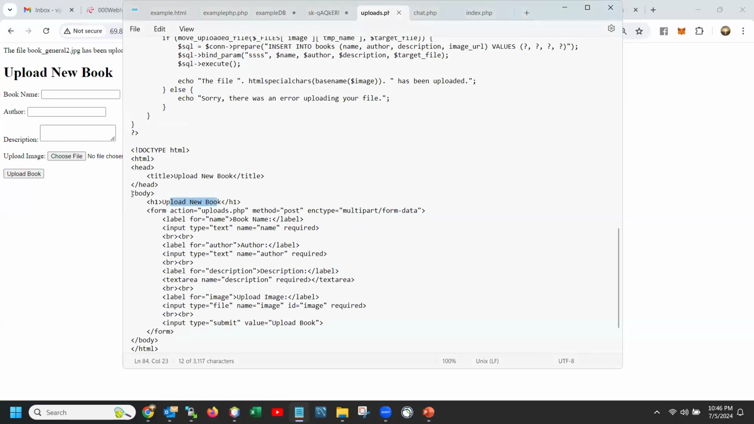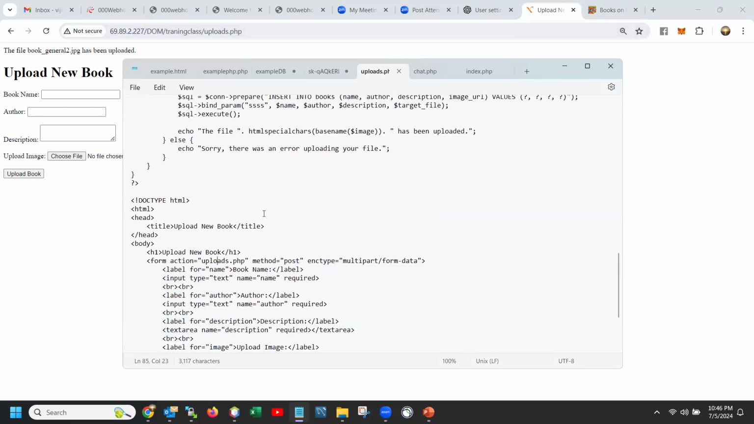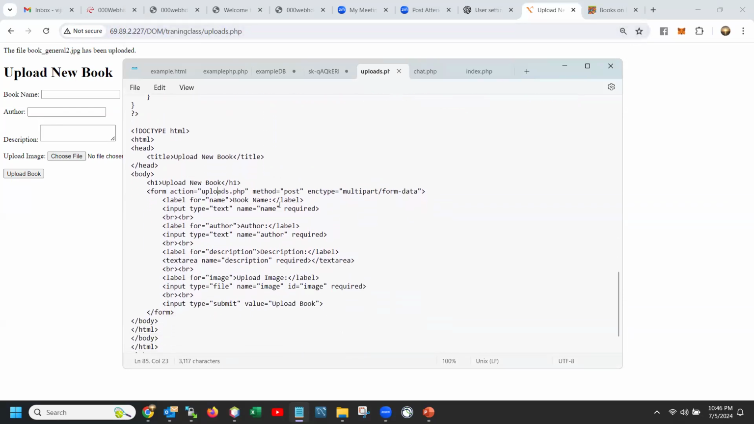So we have an H1 tag, which is upload a new book, and then, as I mentioned, the form tag. The form creates this form on the PHP. It has an action, which is uploads.php, the exact name of the PHP file, which it will go and run on the server side.